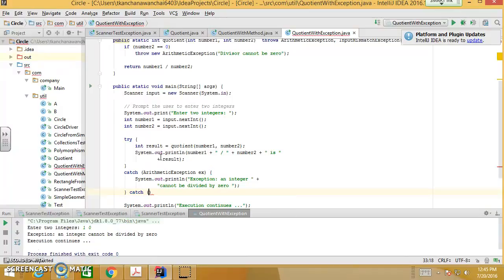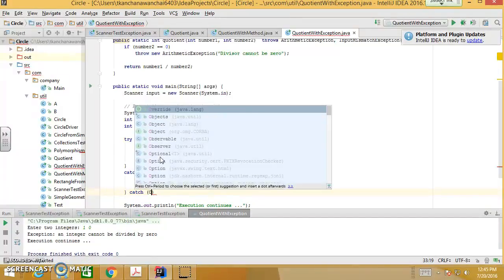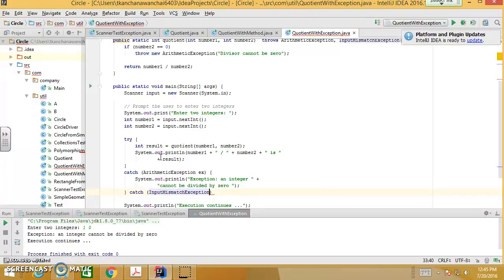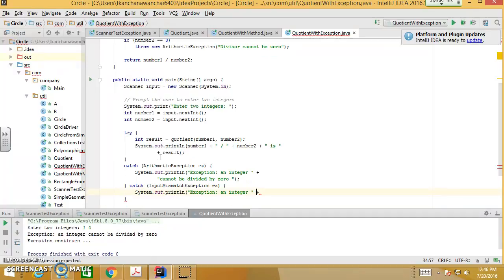And you can do catch InputMismatchException. You can do that way too. You can have multiple catch blocks. Right, and say, check, like input must be an integer, right? We can do that too.